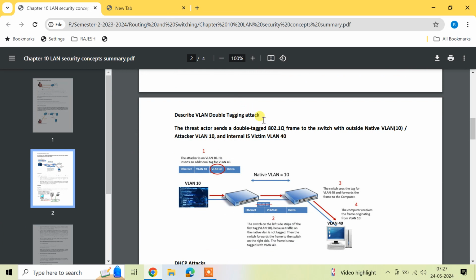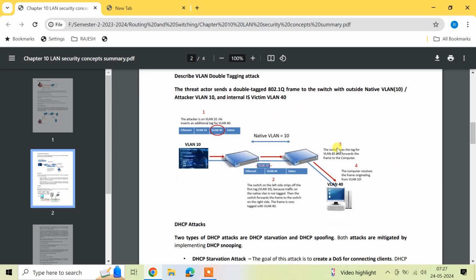VLAN double tagging attack. Here, see, the hacker is in VLAN 10. He wants to attack VLAN 40. He wants to send the information to VLAN 40. And this VLAN 10 is actually the native VLAN in the trunk. There is a special feature for the native VLAN. The native VLAN can travel a trunk port without the tag information. There is a special feature only for the native VLAN.